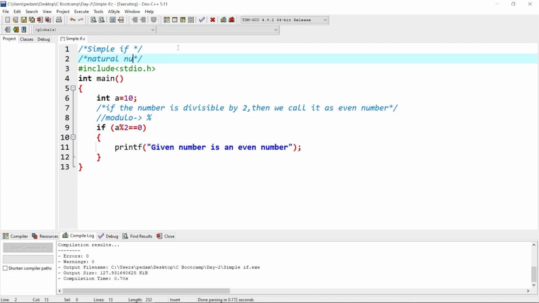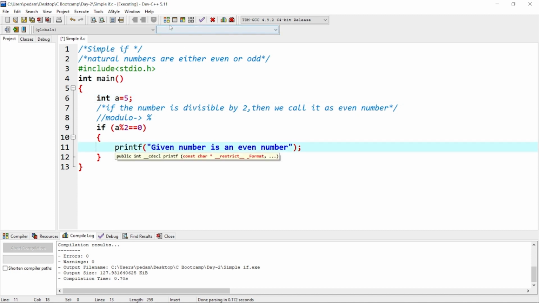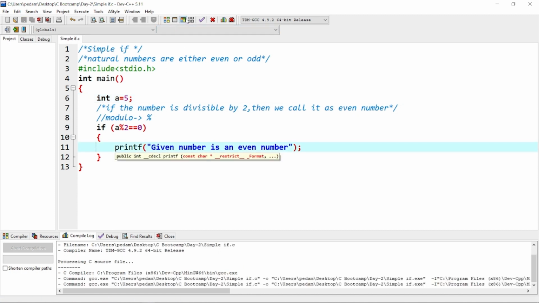All natural numbers are either even or odd numbers. I guess you know this very well. So if it is not even, it means that is an odd number. Okay, let me show you for another test case. Let me write an odd number 5 here. Now let us see what does it print, or does it print at all. I'm going to save it and I'm going to compile and run it.